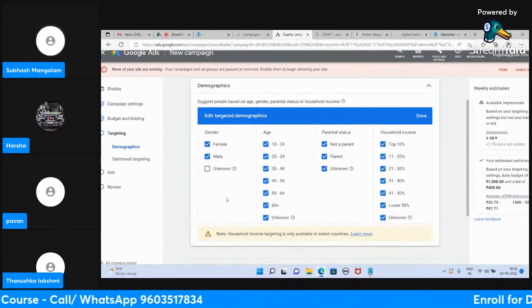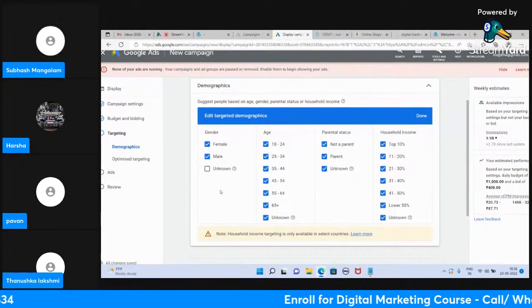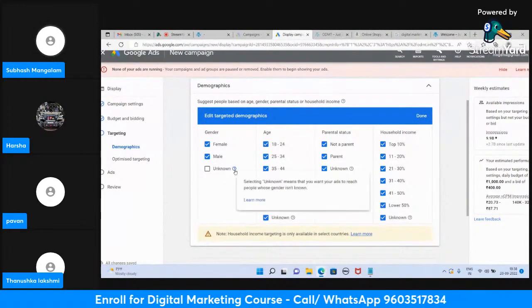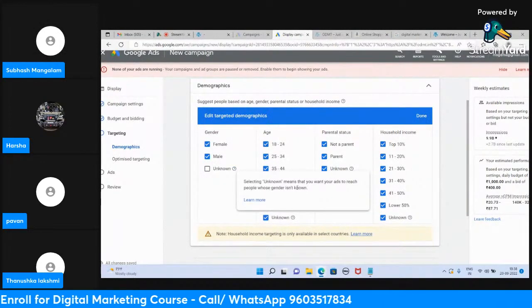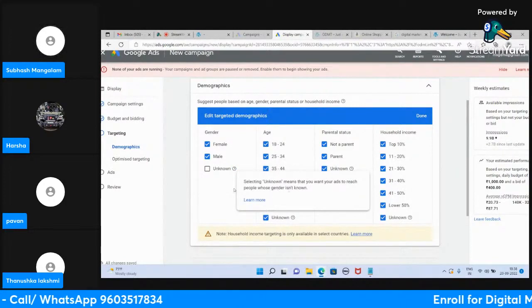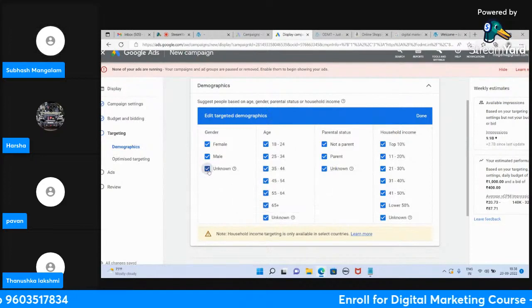Google doesn't know because people might be browsing the internet without logging into a Gmail account, or while they're creating a Gmail account, they haven't mentioned it. So it's clearly mentioned: you want your ads to reach people whose gender isn't known to Google. So that's why it's always better to check this as well.